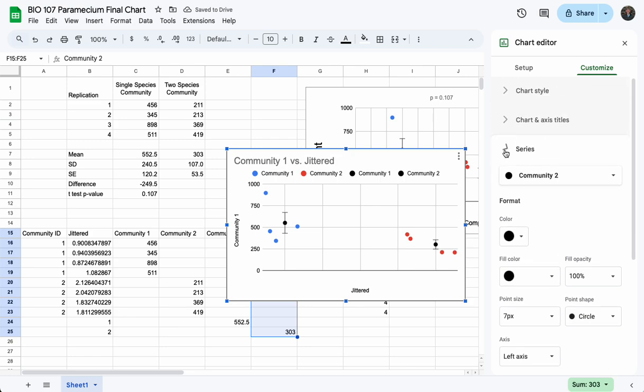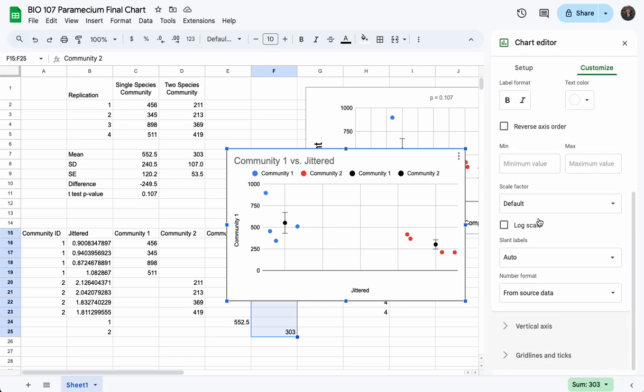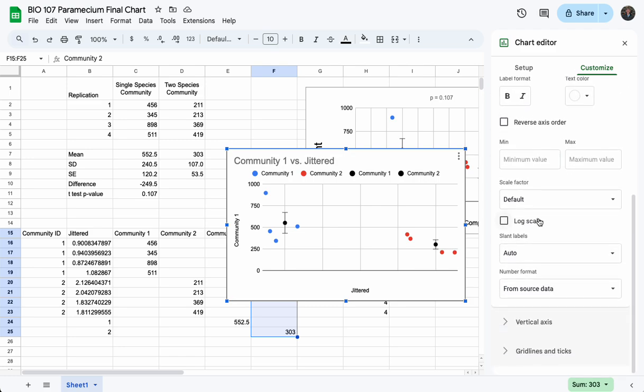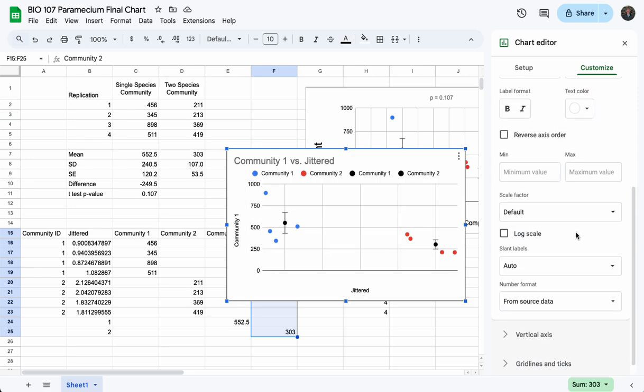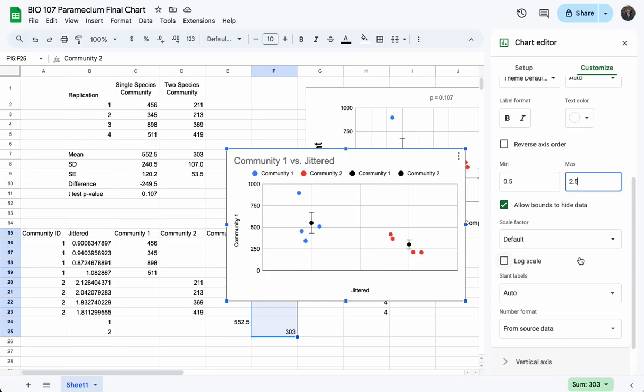Let's go back to the x-axis and actually make it a little bit longer so that the two groups aren't way at the ends of the axis. So we want our minimum value, say, to be 0.5 and our maximum value to be about 2.5, right? That looks nicer, right?